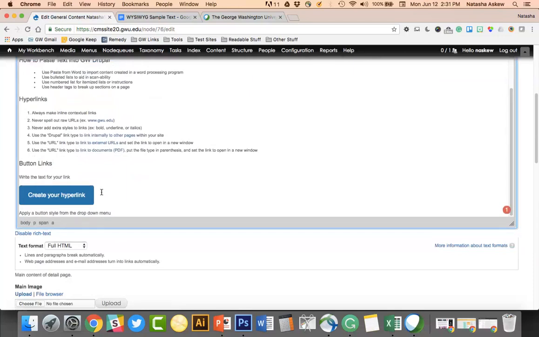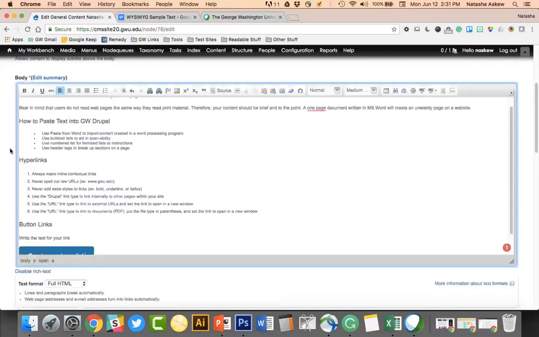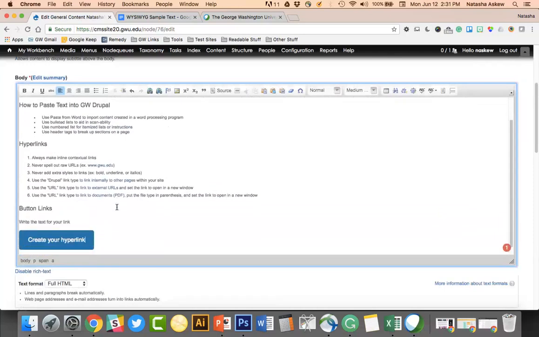It can go in any text editor, so all of your detail pages, as well as in your promotions if you want to have one in your sidebar instead. Any questions on the WYSIWYG text editor? Okay.